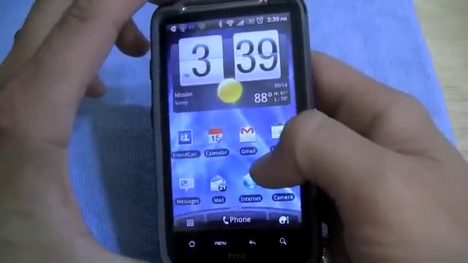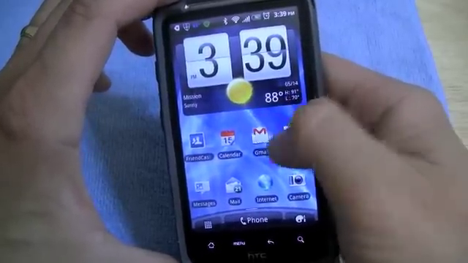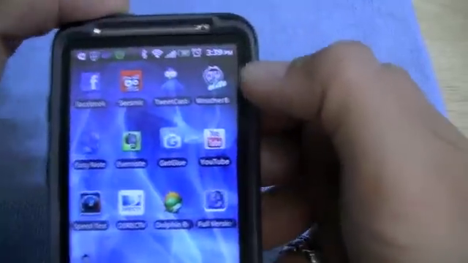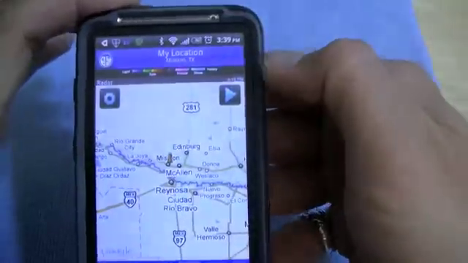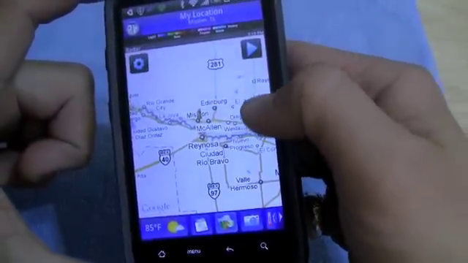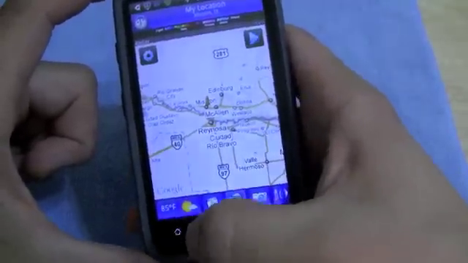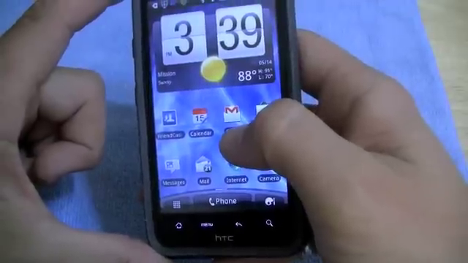Okay, the next application I like to use, even though weather is right here, I many times like to see the radar maps, and I use WeatherBug Elite. Works very well. It's got a full motion map. Of course, nothing going on right now, but that's another application I like to use.